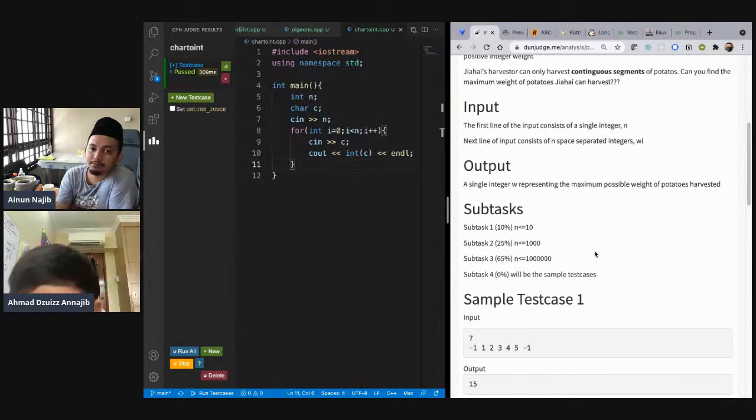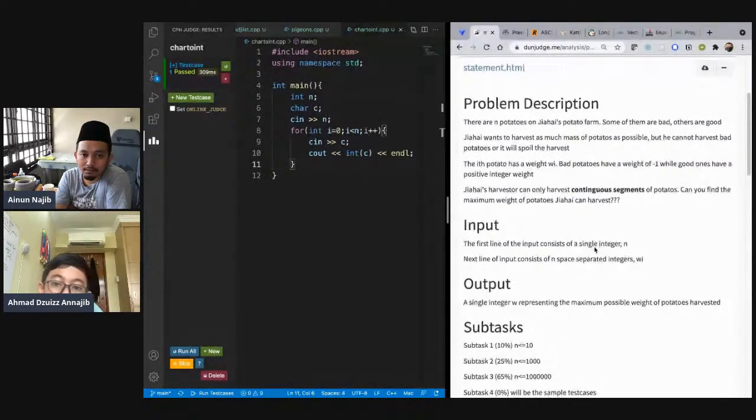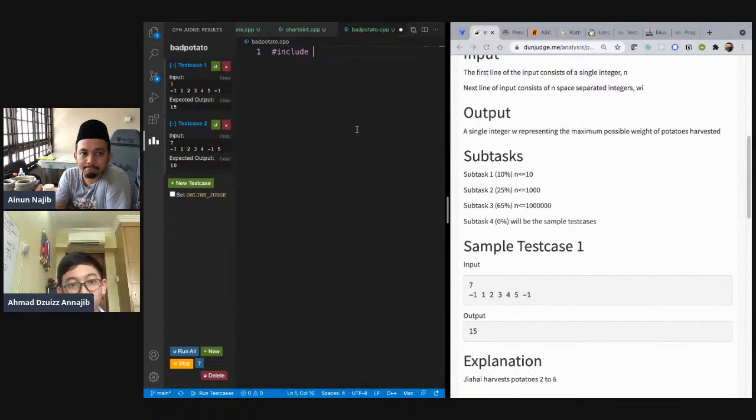Okay, let me check the problem. What are the inputs? What does the input mean? Why is there a -1? What does -1 mean? -1 means it's bad, a bad prediction. So this means you just find the maximum contiguous segment, right? Just greedy, right? It's just a greedy problem. Namespace.